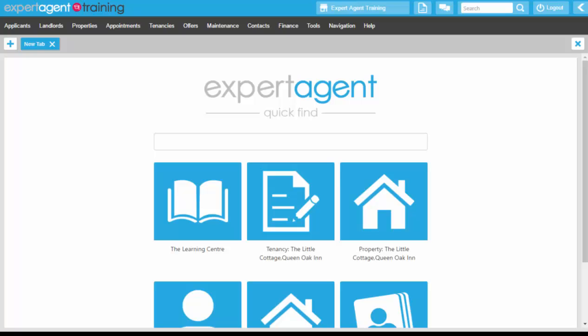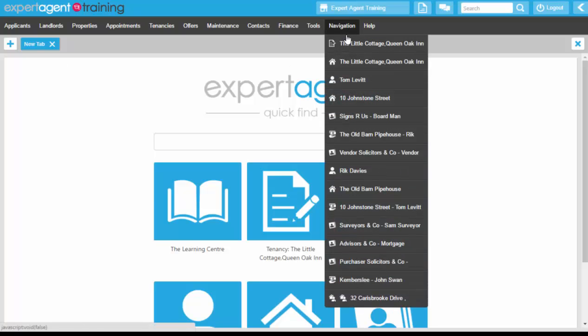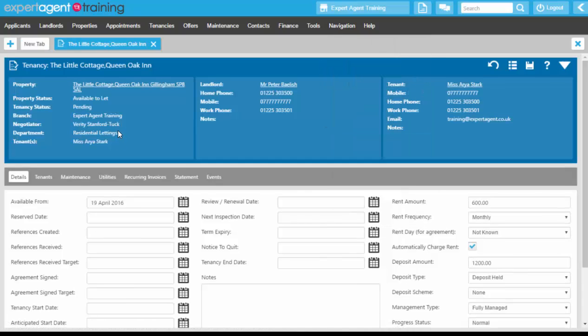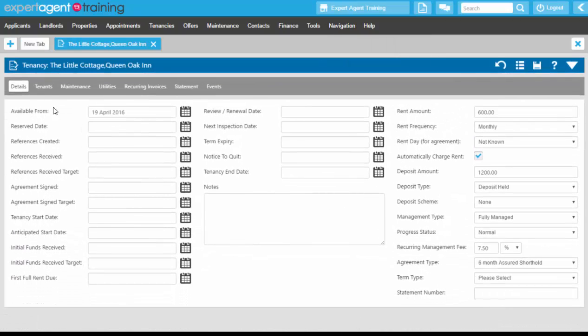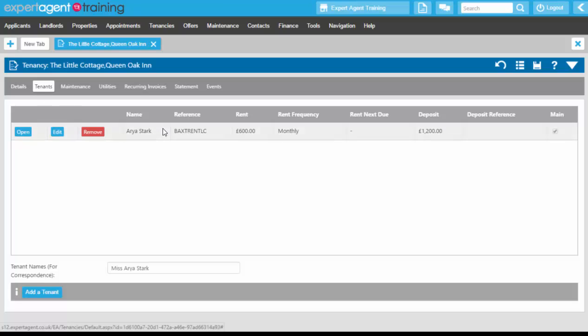So I'm going to find my tenancy that we created using our navigation history, and it's the tenancy there with the tenancy icon. So we've created the tenancy, and on the Tenants tab we have got the main applicant added in as the tenant. You can see that they have been added in as the main tenant because they are the only tenant.